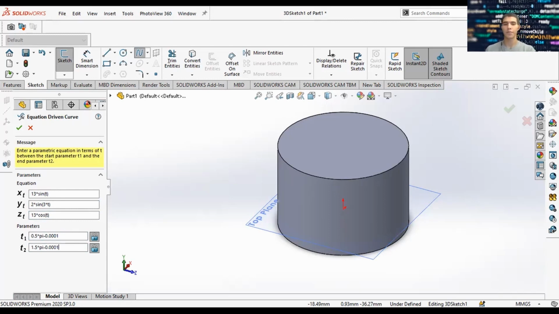So what do these functions mean? These functions mean that basically we're giving it parameters from half pi minus a small value to 1.5 pi minus a small value. The reason why you include the small value is so that it doesn't give an exact pi answer, because I think that's undefined. But then you have from these parameters T1 to T2, you want to plot these curves. And so once you have these curves, click OK.